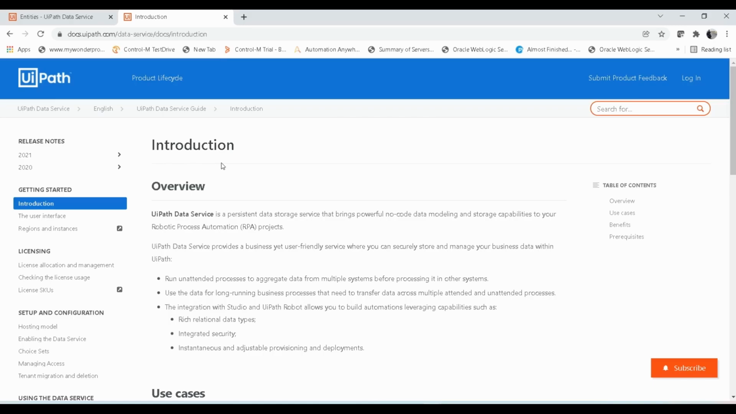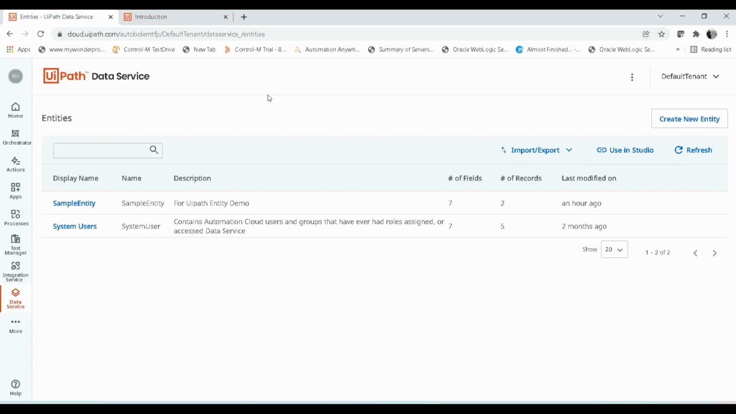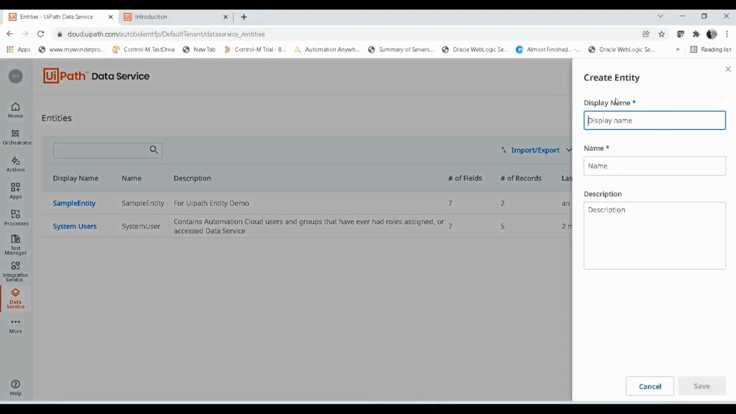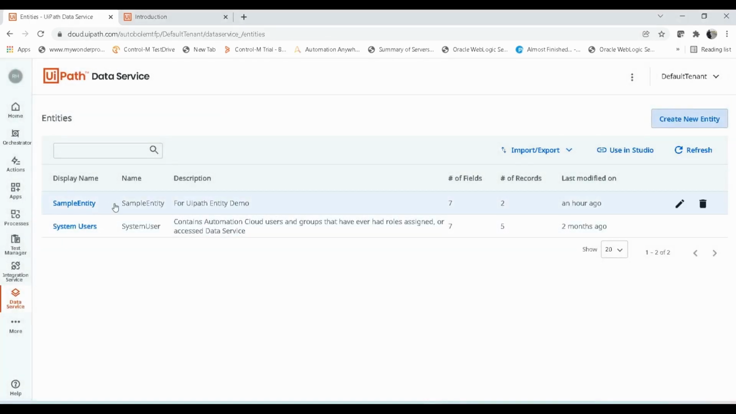To enable the data service in Orchestrator, I already told you that you need to go to admin and enable the data service. Once you enable that, you will be able to see one data service entity added in the Orchestrator. You just need to click on this, go to create entity, and create a new entity.